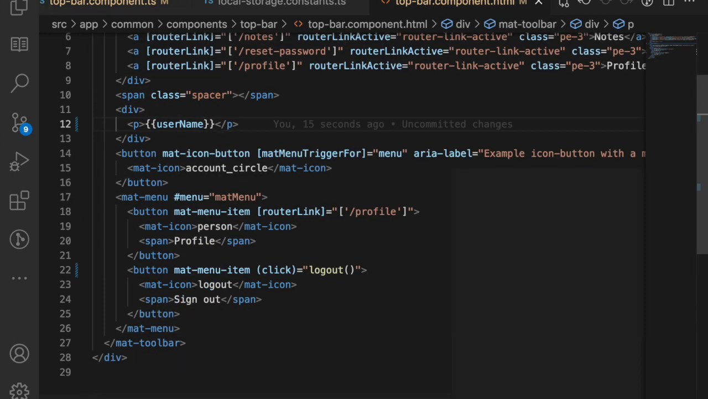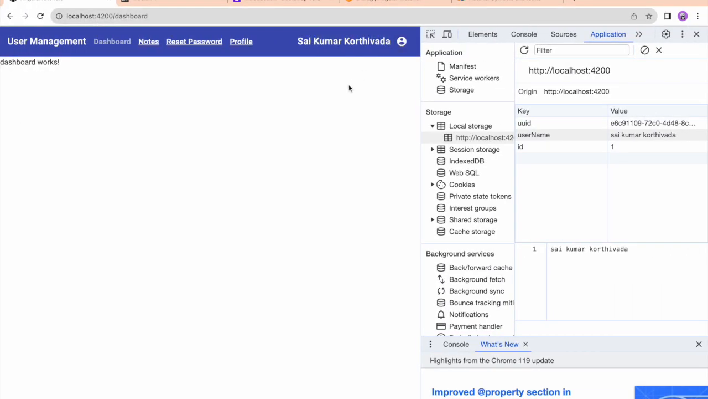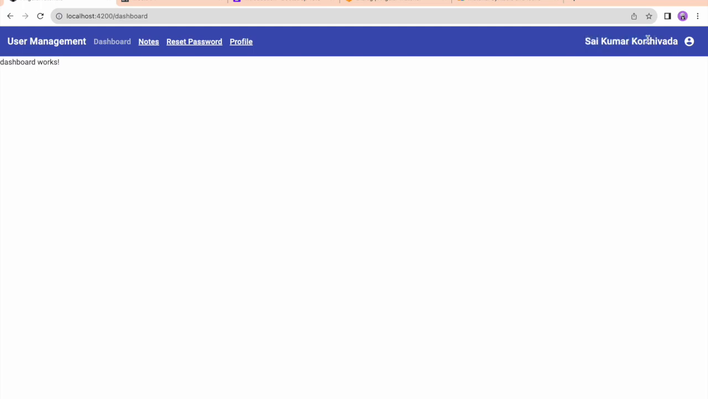So for that sake, let me use something called title case. This is my pipe for this particular username, so I want to show that in title case. Let me go here and you can see the title case. Each and every first letter after a space will be a capital letter, so that is how it looks, and we are showing Sai Kumar Kortivada. Now this is the name whatever we are showing. If you log in with another user, you will be showing that particular value. So that's about the logout and showing a dynamic value over here.